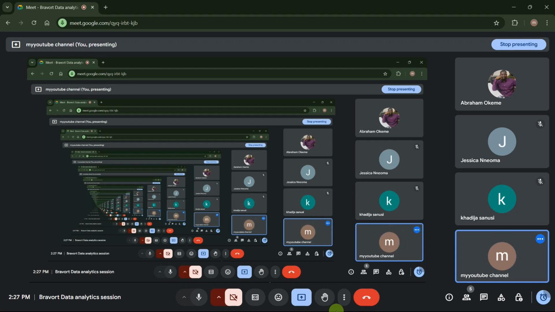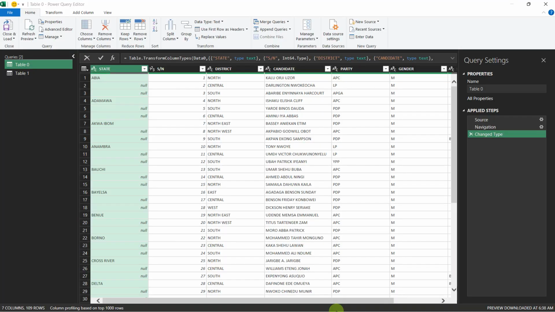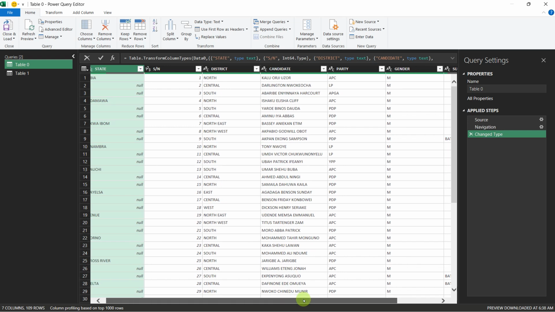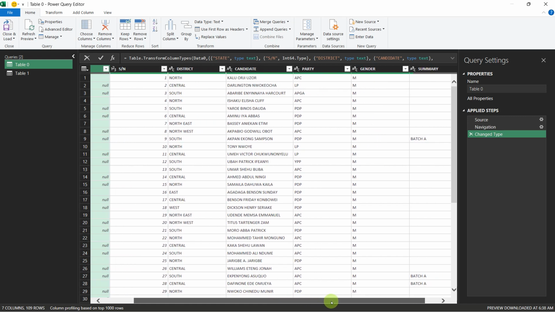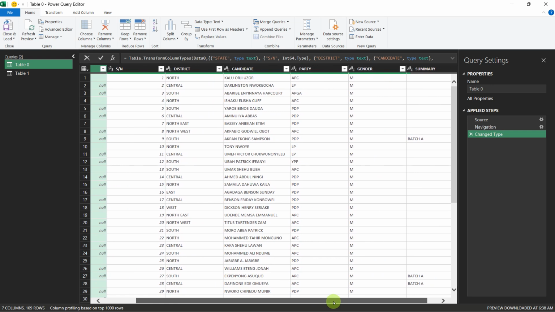I think we need the states. We don't need the serial number. We need the district, candidate. We need the party, and then we don't need summary, and we don't need gender. But yeah, we don't need summary. We don't need the serial number. Well, but it doesn't hurt to keep the gender.